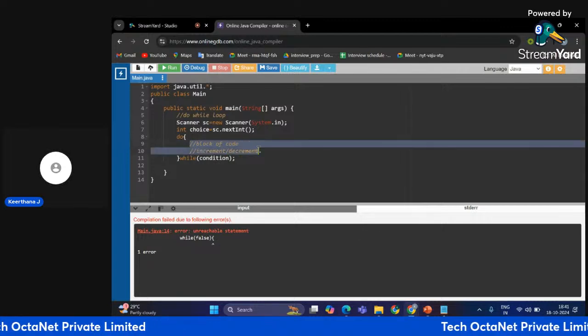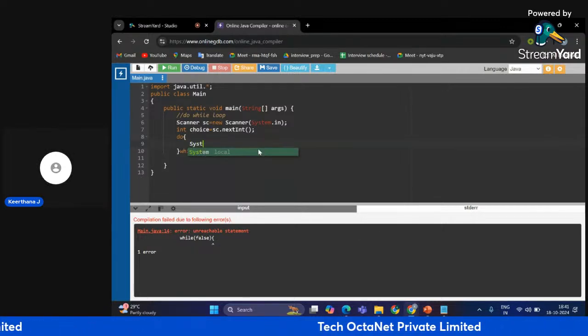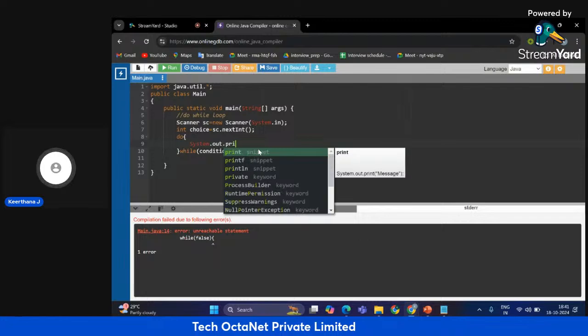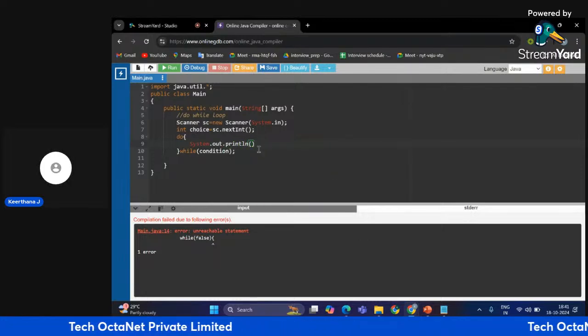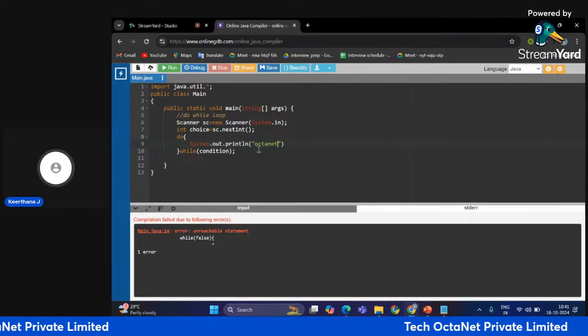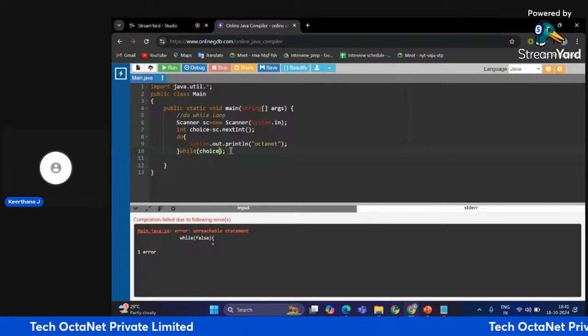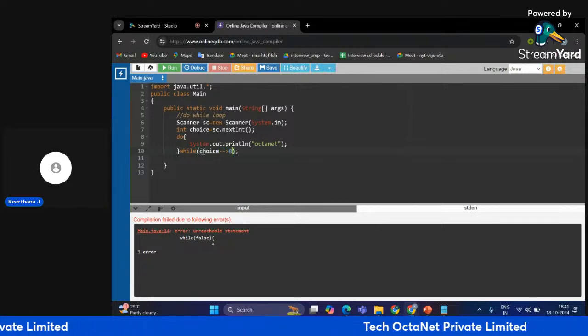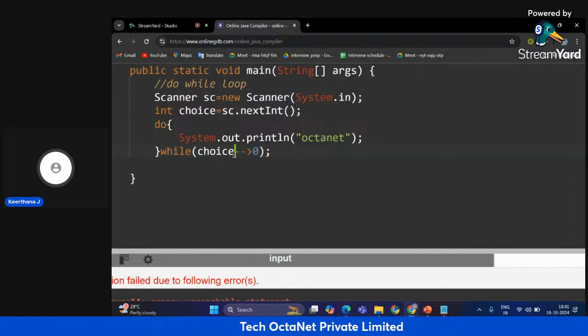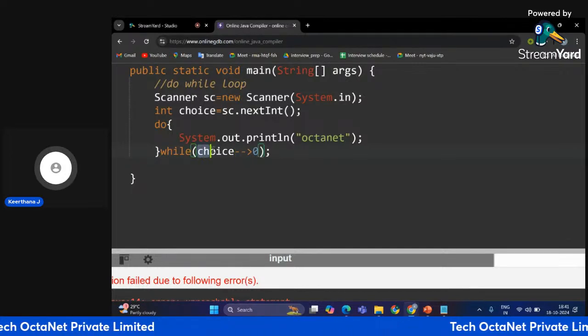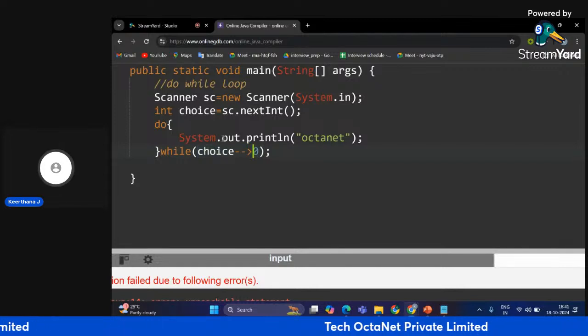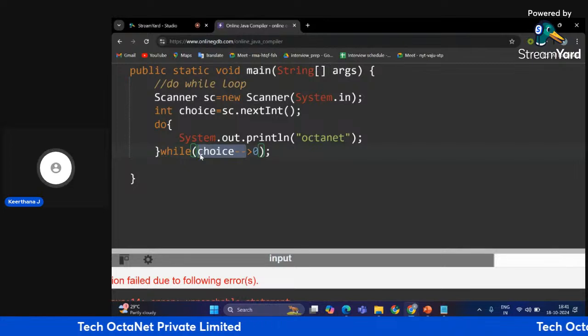So I'm going to write System.out.println Octanet, until my choice-- is greater than 0. This is the concept where we are going to use post decrement. Until my choice is greater than 0, I'm going to execute this block. Choice--, so in each and every step, my choice will be decremented.